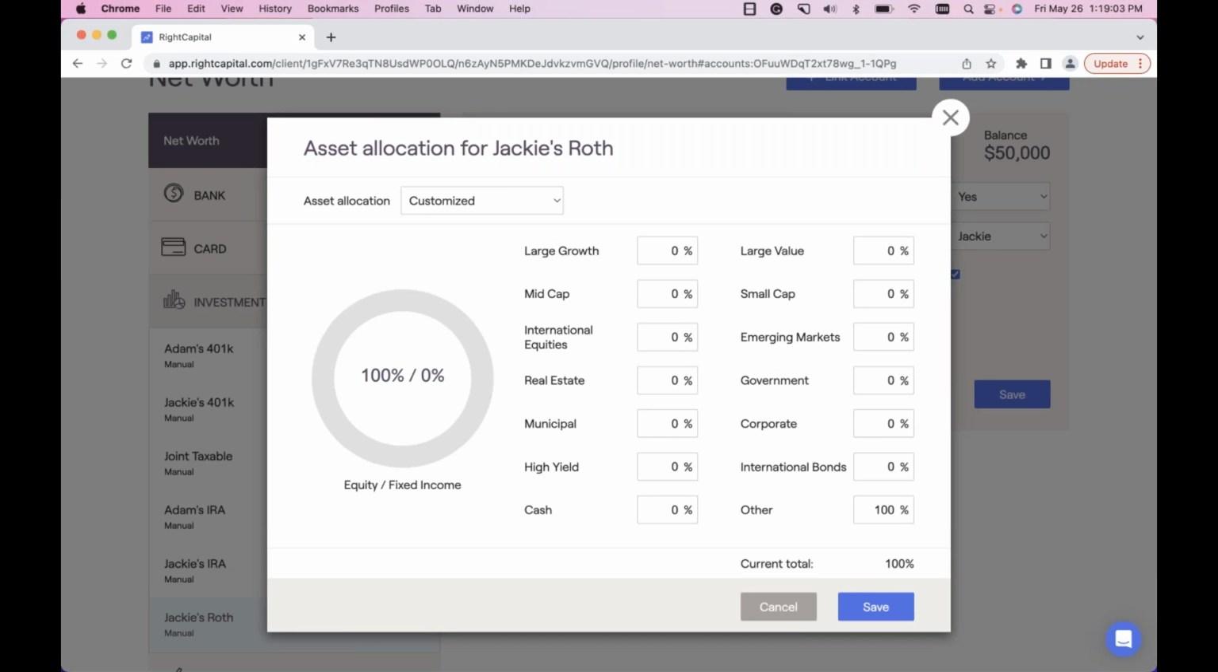So by default, it will be set to 100% other at the very bottom right. I just want to click into it, zero that out, and then I can make any adjustments. So let's say that this account is 50% large growth, 10% international equities, going to add some government there, and then some high yield. So that all adds up to 100%, so I'm good to go. And then all I have to do is press that save button. So that allows me to customize that asset allocation for Jackie's Roth.